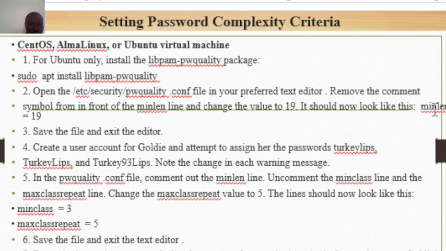So this means maximum length 19, minimum length 19. Let's change it from 19. Save the file and exit the editor. You choose the text editor that is suitable for you. You create an account for Loni and attempt to assign the password.